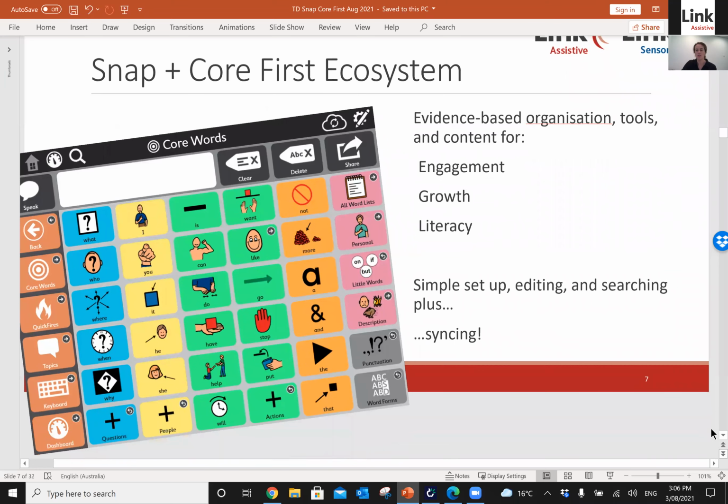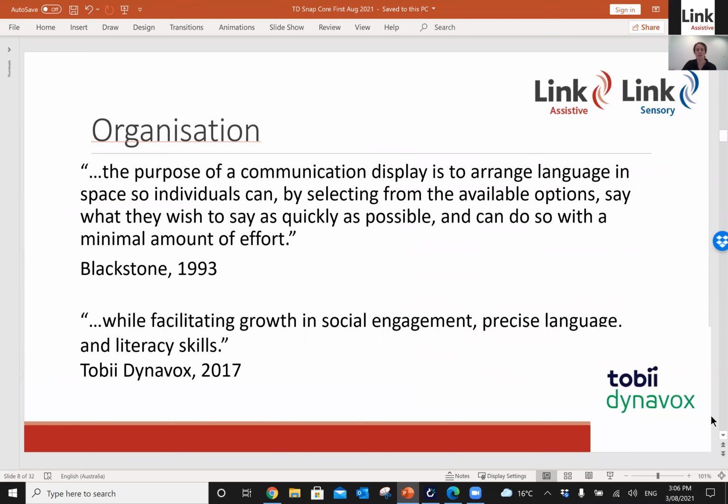So I'm just going to scroll down a bit. The organisation comes from one of Blackstone's articles and her social networks tool. The purpose of the communication display is to be able to arrange language in a space, so individuals can, by selecting from the available options, say what they wish to say as quickly as possible and with the minimal amount of effort. And Tobii Dynavox have added to this, saying, while facilitating growth in social engagement, precise language and literacy skills.